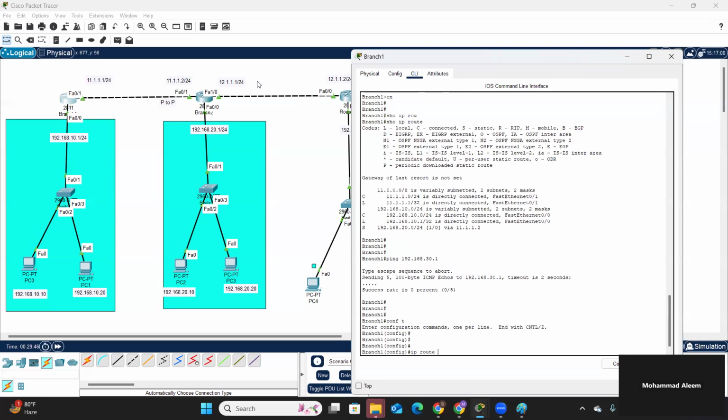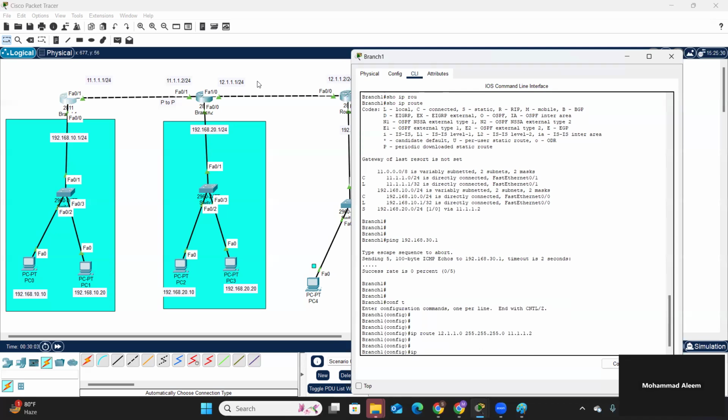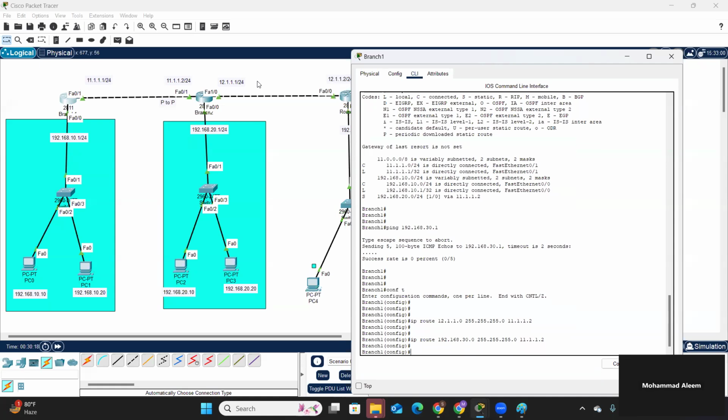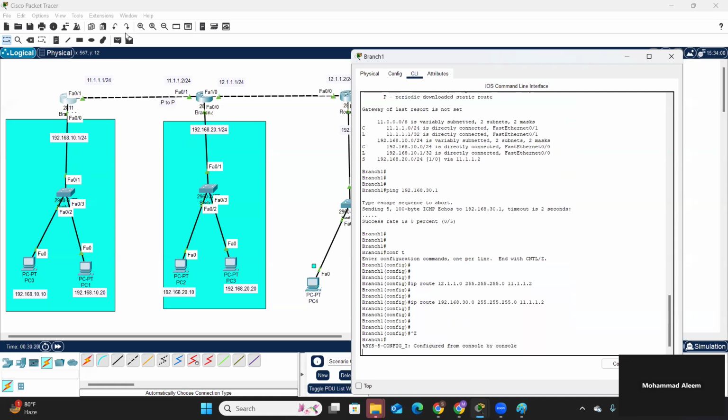IP route 12.1.1.0 and 192.168.30.0. Oh, sorry. So 255.255.255.0 and next hop IP 11.1.1.2, and one more prefix: IP route 192.168.30.0 and 255.255.255.0 and next hop IP address 11.1.1.2. This many prefixes we have to advertise.